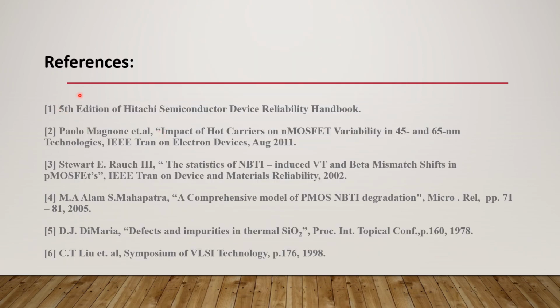So here are the references from 1 to 5. Very interesting: this Hitachi Semiconductor Device Reliability Handbook is a very extensive compilation of various HCI mechanisms. Definitely you should take a look at it if you are interested. And these are the other papers that I referred to for this tutorial.